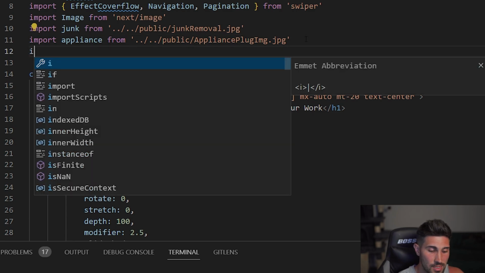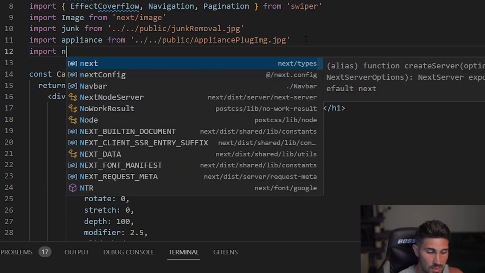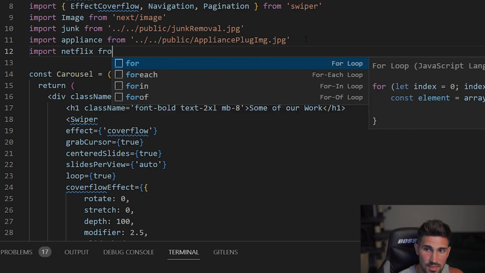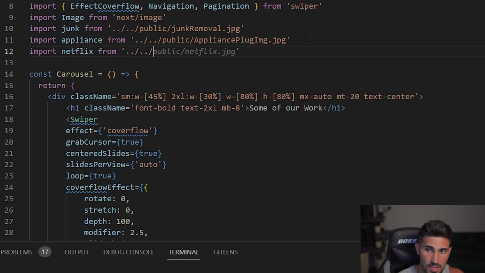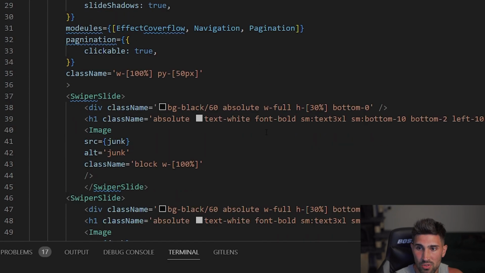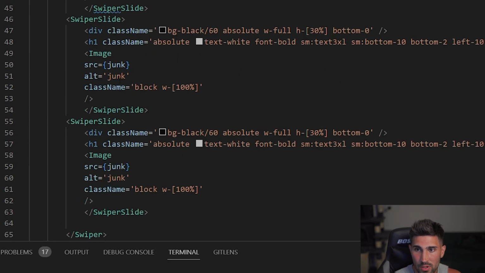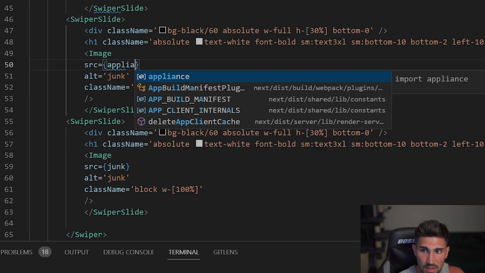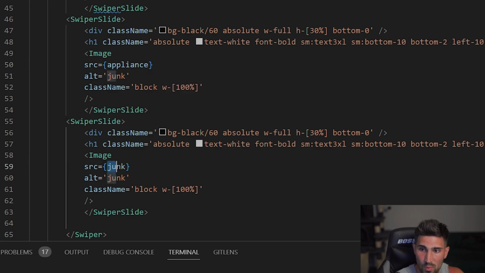And then let's import the last one. Import Netflix from .., public/Netflix image.jpg. Okay, so now we should be able to use all of these images inside of our swiper slides. So the first one was appliance, and the other one was Netflix.